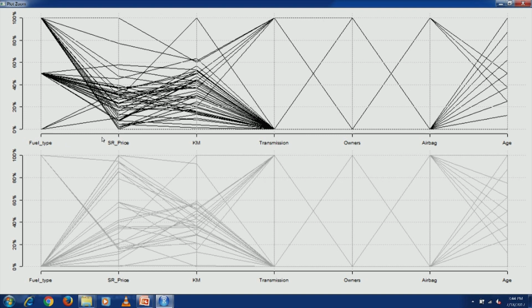For each variable, fuel type, price, KM, transmission, owners, for each variable we have an axis. So that is why the name comes, parallel coordinates. For each variable we have a coordinate system, and they have been put in parallel. So each line represents an observation going through this particular plot.